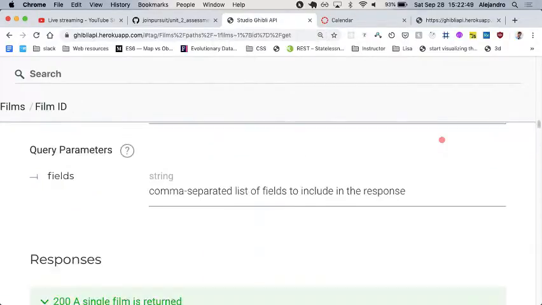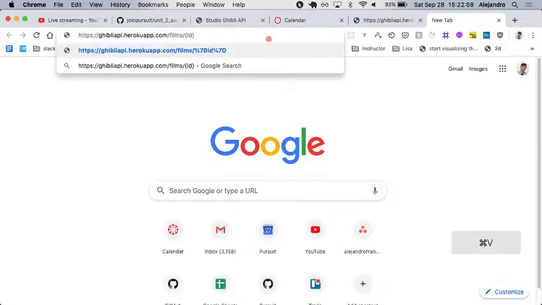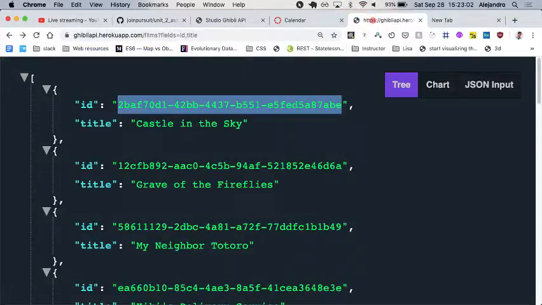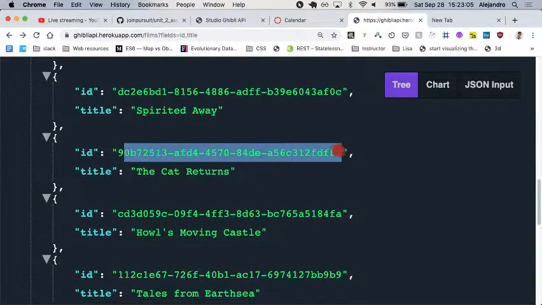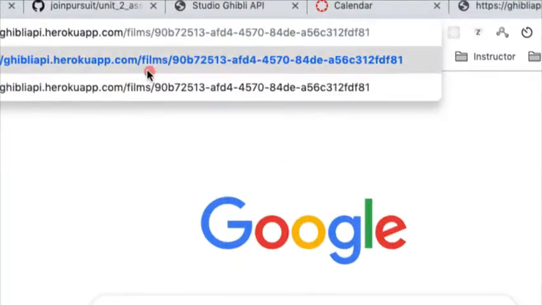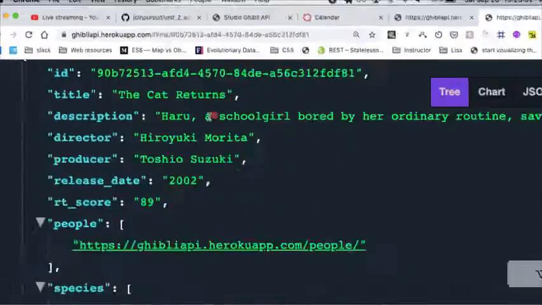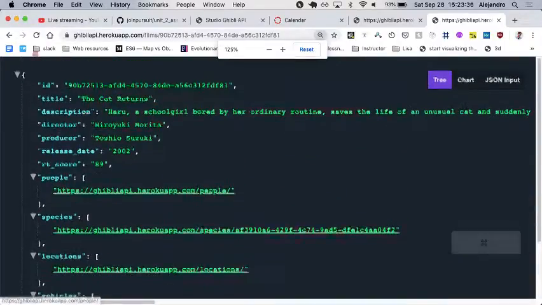Where did it go? We have here that we can make a request to this endpoint. So let's try this. Let's paste this here. And here I'm going to change this ID with this ID, the cat returns. I'm missing that 9. Copy that and then paste it here. So note the URL. If we do just /films, we get all the information of all the films. But if I get films / the ID of a movie, I'll get only the data for that movie, which is only one.